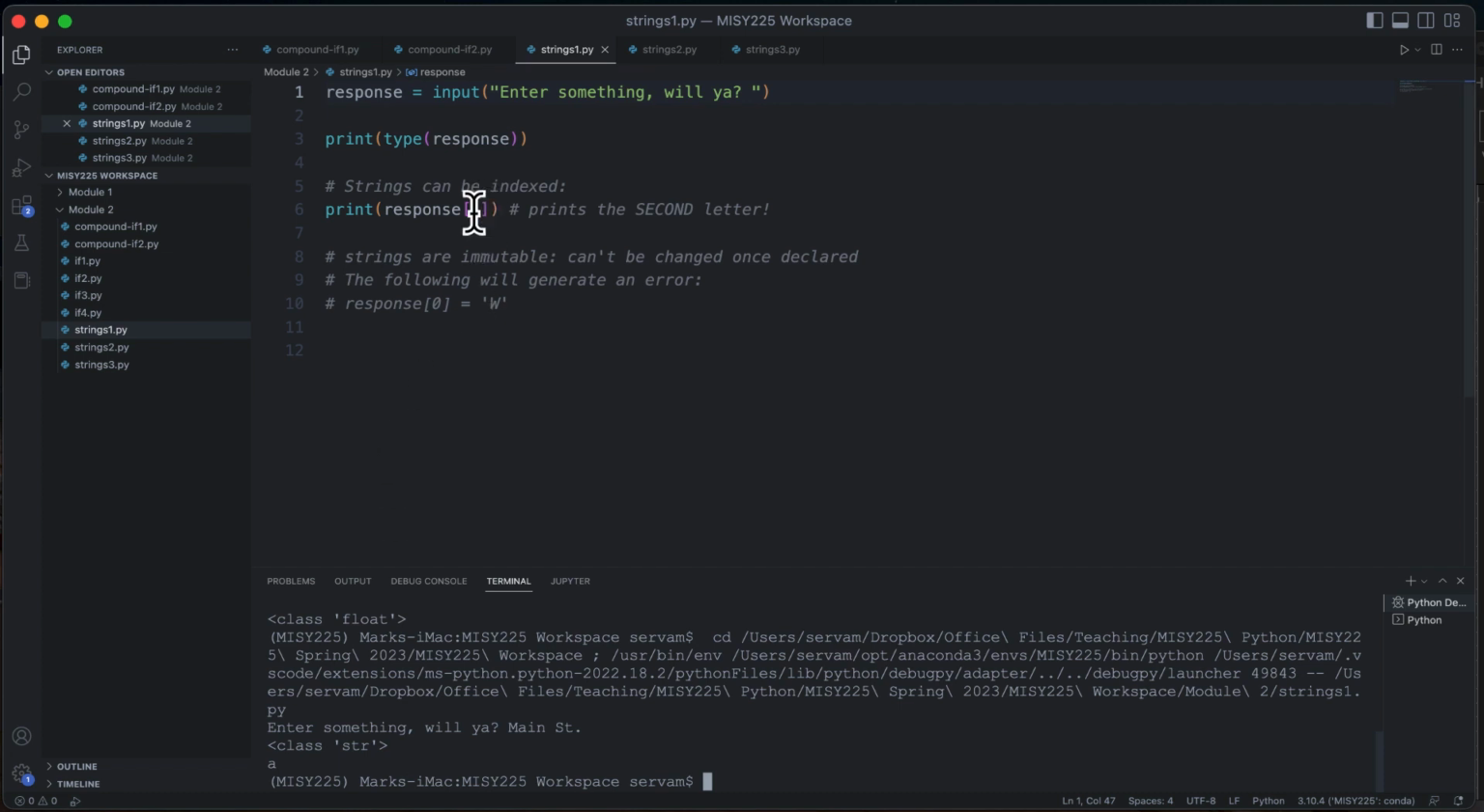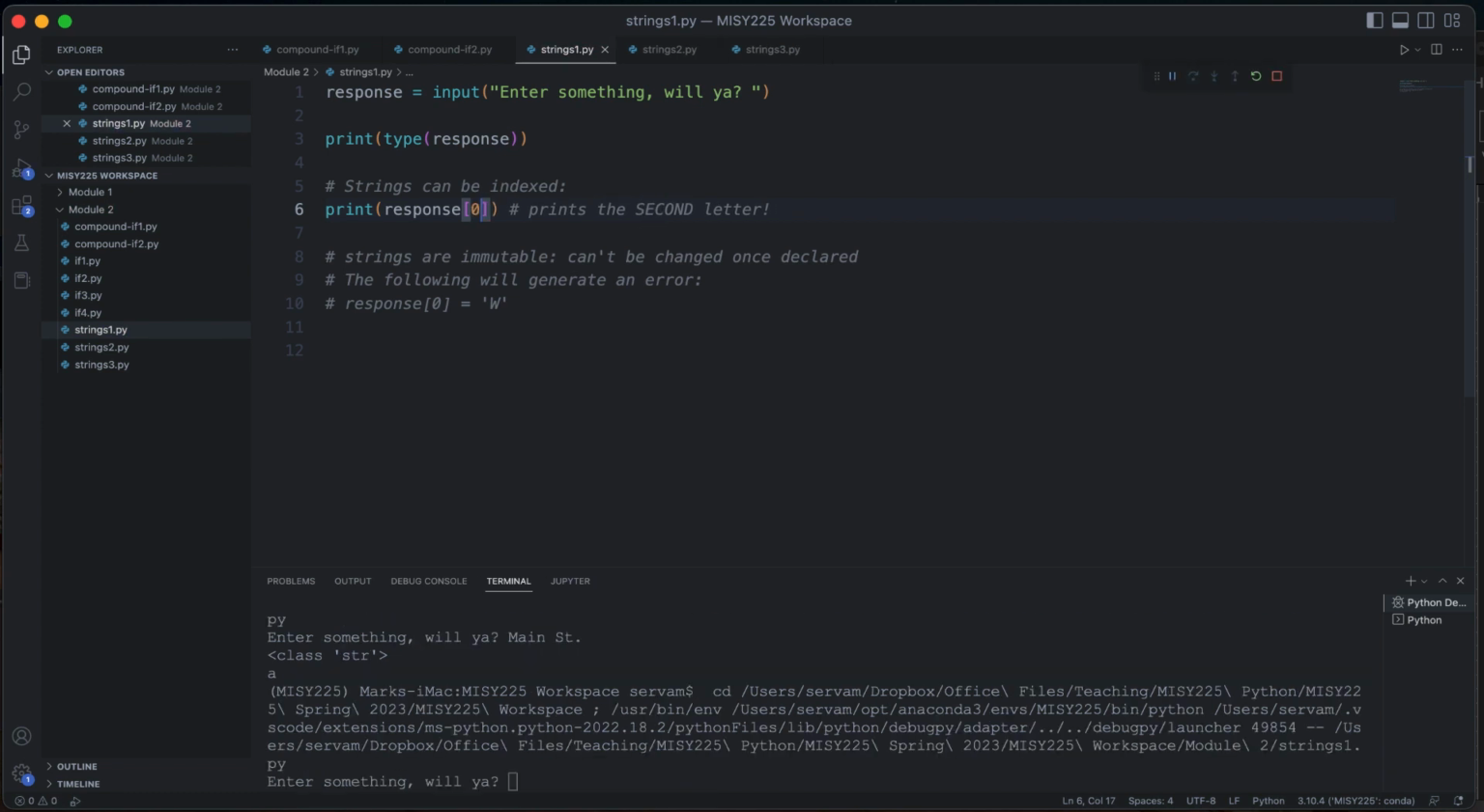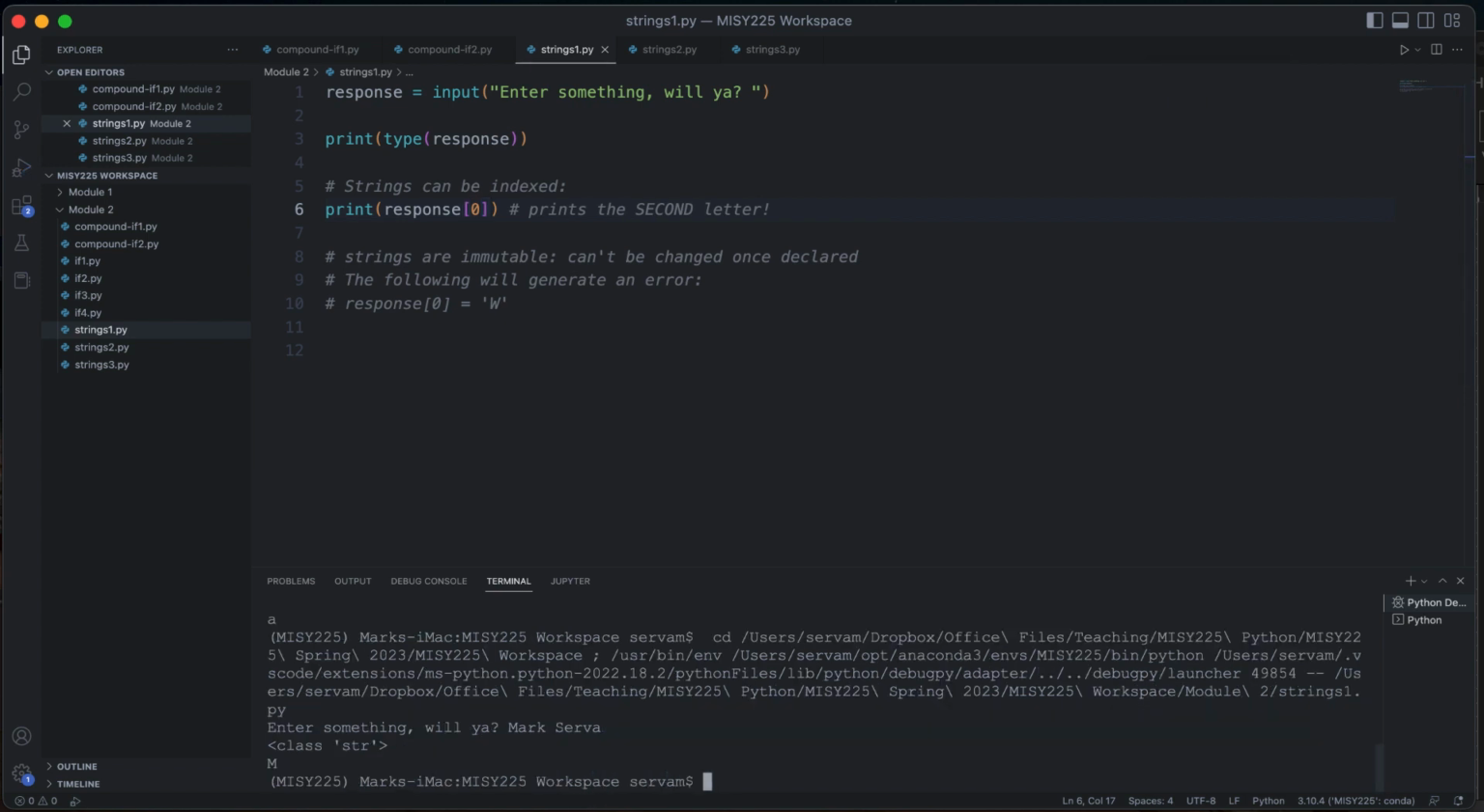I can illustrate this point by changing this to 0. Let's run this again. Let's enter my name. And you'll notice that with an index of 0, you'll see the first letter of my name, which is M. All right, now I hope that helps so far.